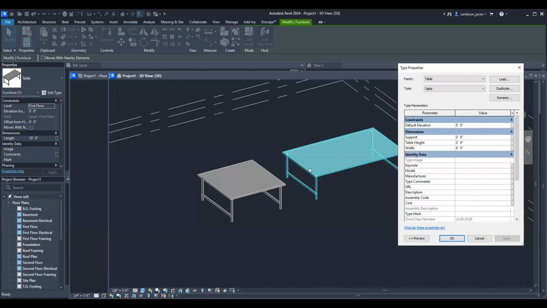And when it's an instance parameter, like the length, it's saying make that change just to this one family that I created. So type parameters adjust and affect all of my families. The instance parameter affects just the one that I have selected. So you can imagine there's pros and cons to this depending on what it is you're creating.